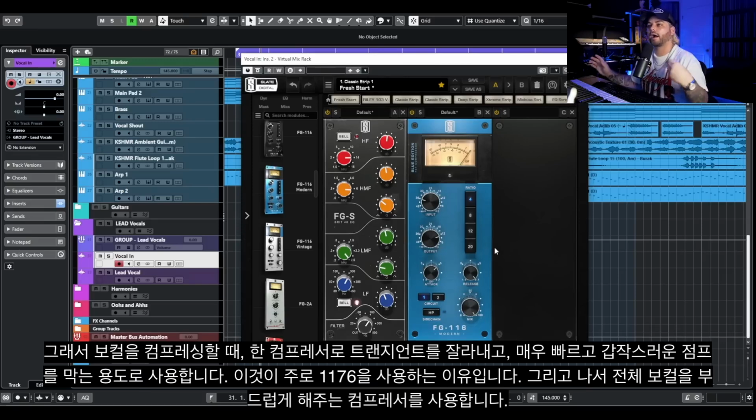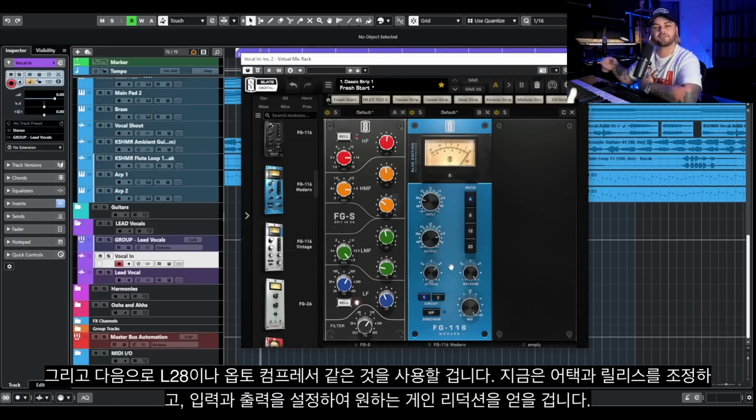But I also don't want this moving super wildly. Typically when I'm compressing a vocal, I'll use one compressor to cut off transients and make sure that we don't have any very fast, sudden jumps, and that's typically what I use an 1176 for. And then I'll use a compressor to mellow out the entire vocal, and we'll do that next with something like an LA2A or an opto compressor. Right now I'm just dialing in attack and release, and then I'm going to set my input and my output so I get the gain reduction that I want.